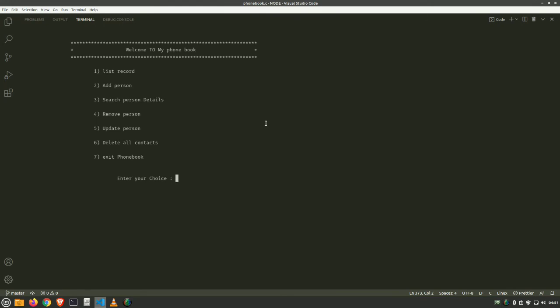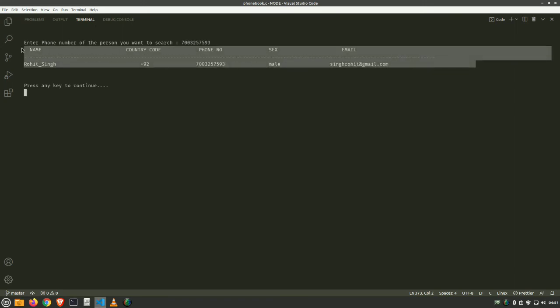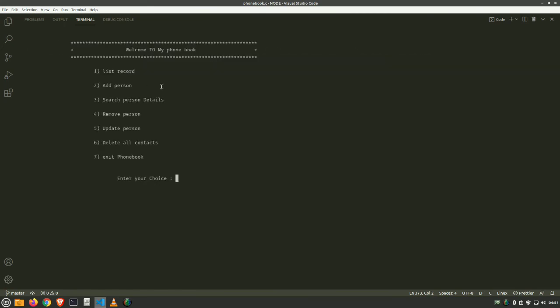What we are doing next is search person details. Press 3 and give it any number. This will print our search person details. Okay, this will also work. This is also working.